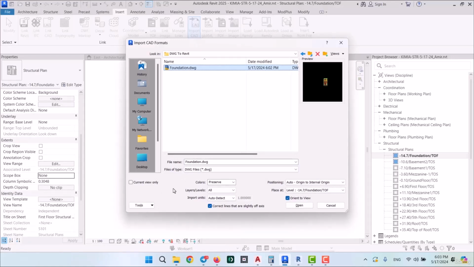And you see, when we are trying to import some CAD plans, especially for some big projects, we make sure to import them in the current view only, as in this plan won't be visible in the 3D view or any other views, but the one that it's been imported in. So I recommend that you check this box because it's useful. Next, for the colors, I'm going to keep it on preserve, and we need all the layers and levels.